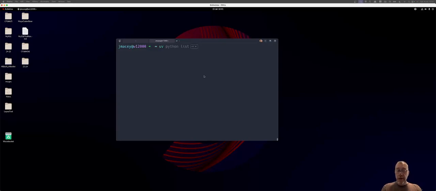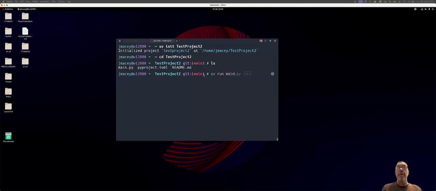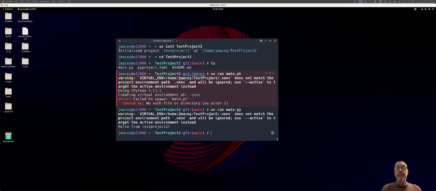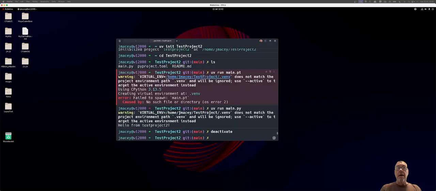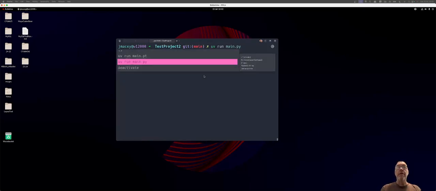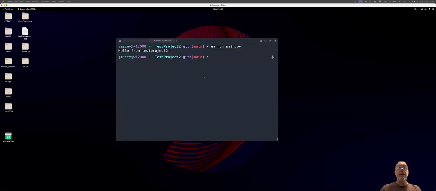If I now do a uv init, and what I'll do is test project 2 here. If I go into test project 2, again, if I do a uv run main.py, you can see here it's complaining a bit that it's not picking up the correct virtual environment. That's because I'm still in the virtual environment that I activated previously, and I forgot to deactivate it. So if I deactivate, that will turn off the old virtual environment. If I run it again, now you can see it's doing that.